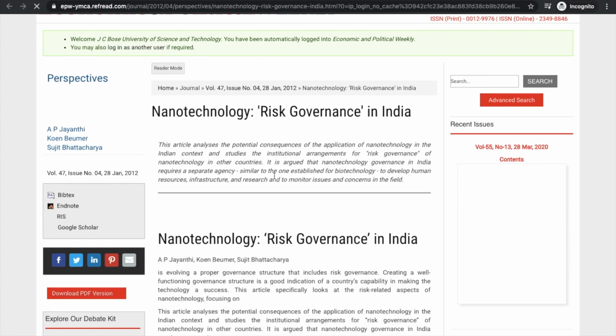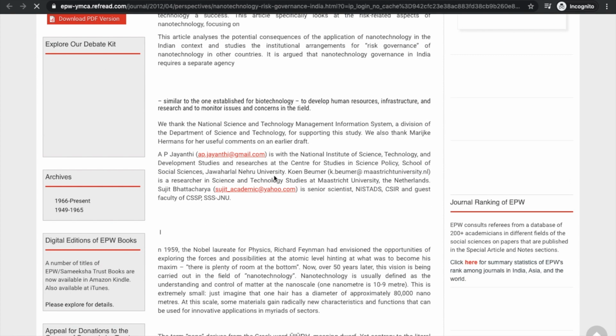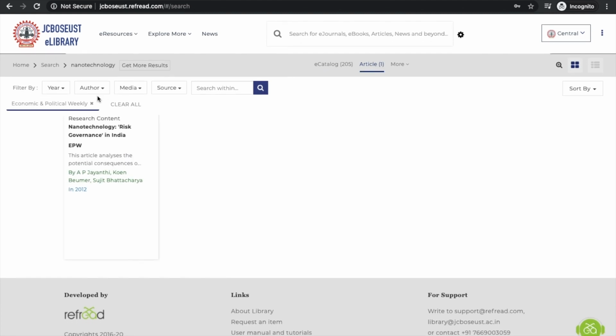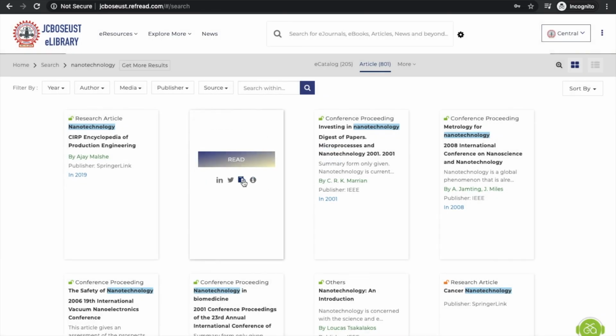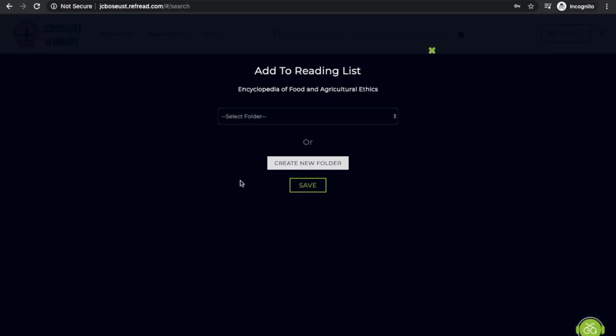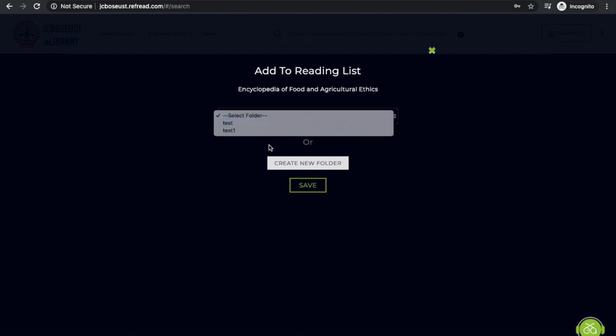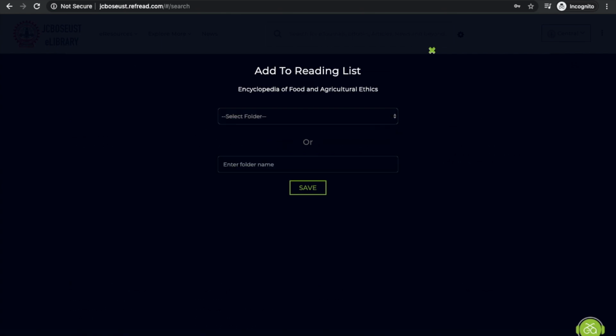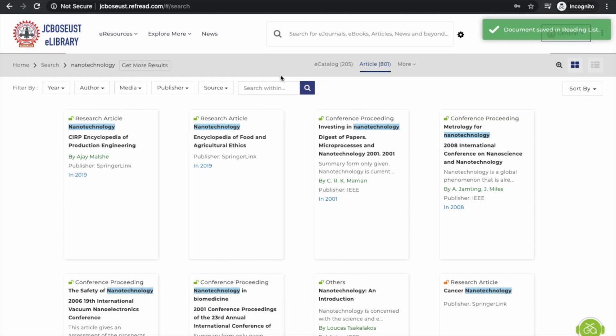That way the platform saves me a lot of time and effort in going to these different publisher platforms to look for research articles separately. I can save these research articles for future reference into my reading list. I can save them in different folders. So let's say I create a folder called demo. I click on the save button and this research article is saved in the reading list.